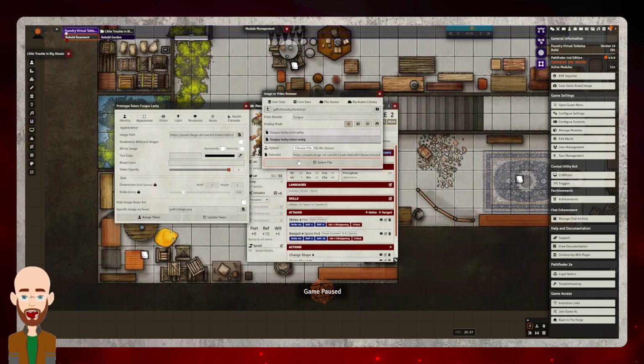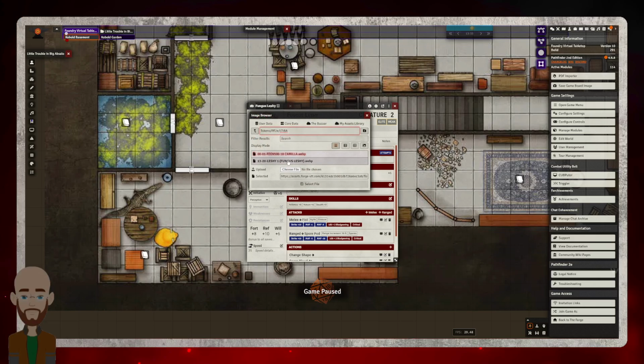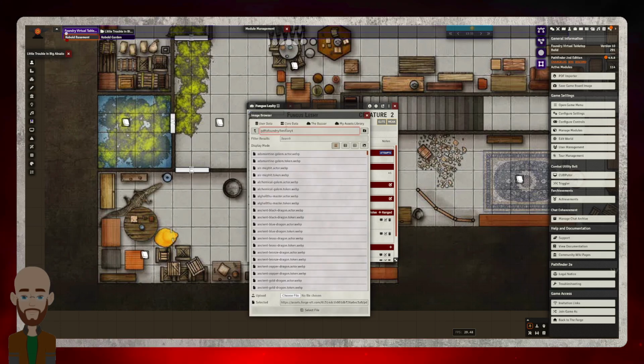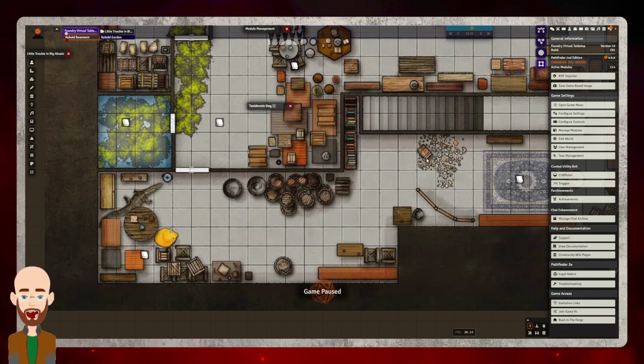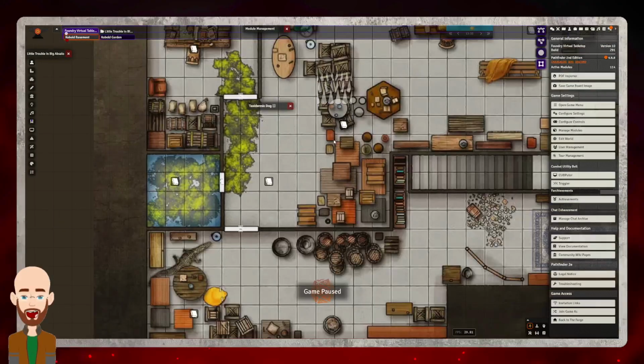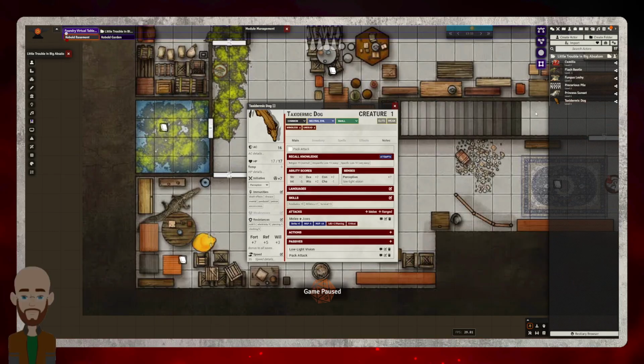Token update. Avatar update. Oh, actor, not avatar. Gotcha. That's why that failed. So now I drop that down. I should have a token. Yeah, there we go. Dog.